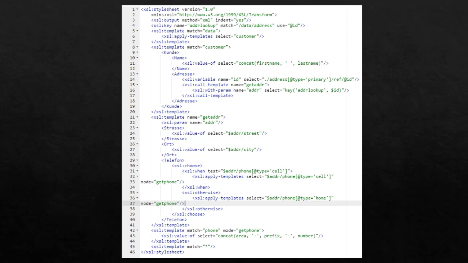In a nutshell, the XSL templates are called whenever an element in the incoming XML document matches the expression specified in the match attribute. For example, the line xsl:template match="customer" causes the subsequent lines to be executed for each customer element in the source document. The next statements concatenate first and last name and output it inside the name element.